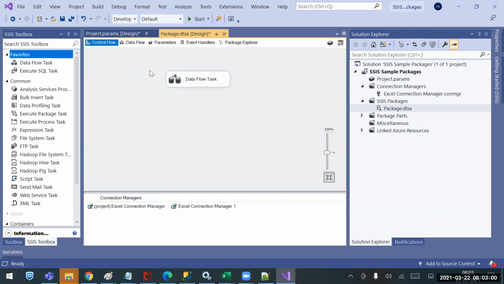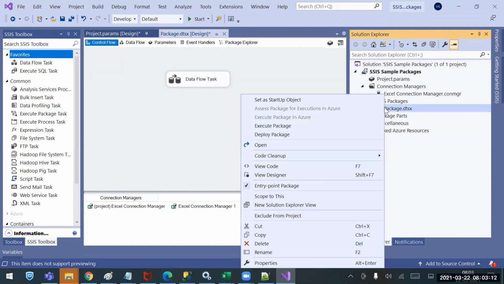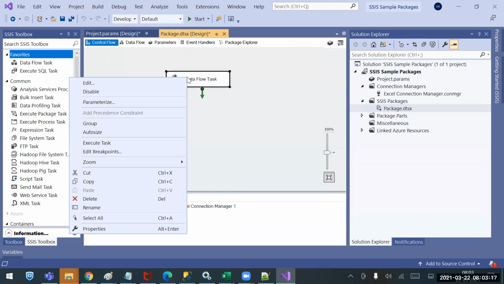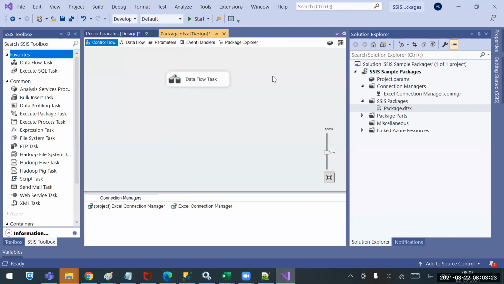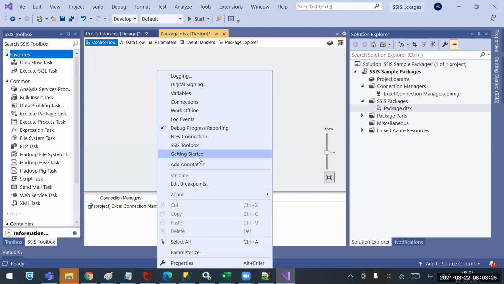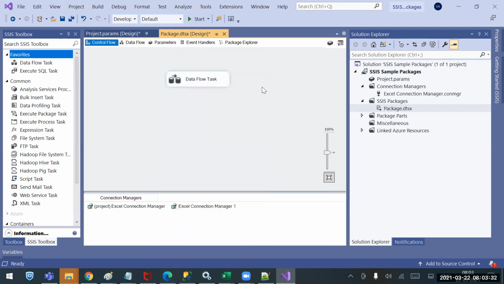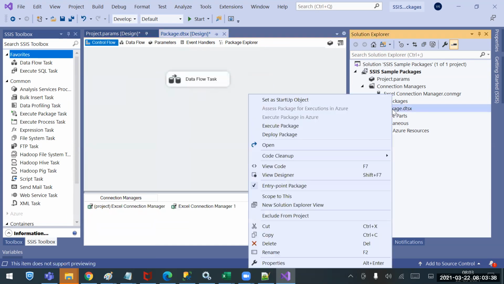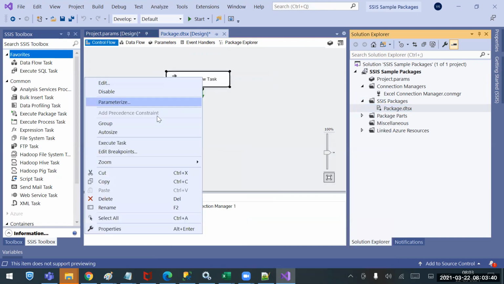We have the F5 option, or can you see there is an option called start? You can just click on start. There are many options, guys. Let me show you. Click on start, or right click on your package and execute the package. Then right click on the task and execute it. Totally 4 options are there: F5, the start button, right click on the package and execute, and right click on the task and execute.